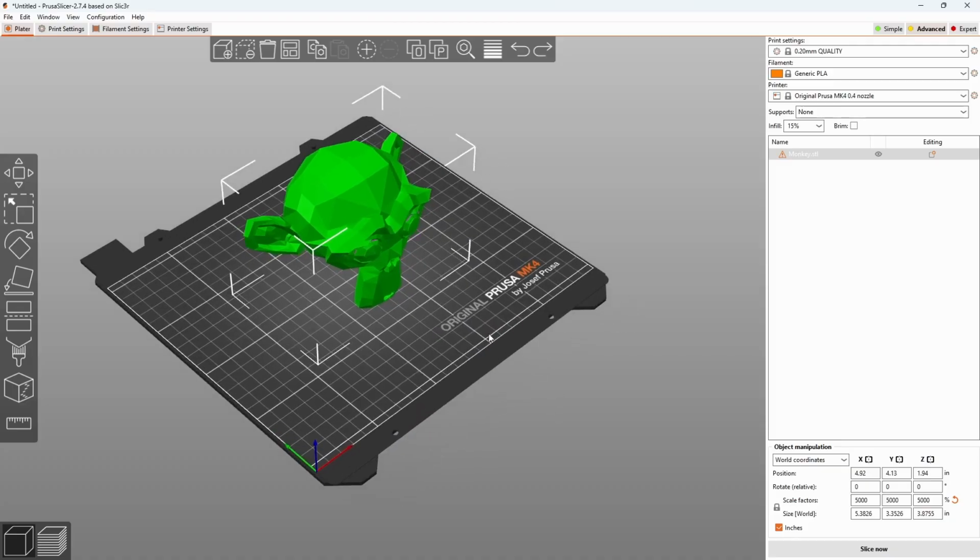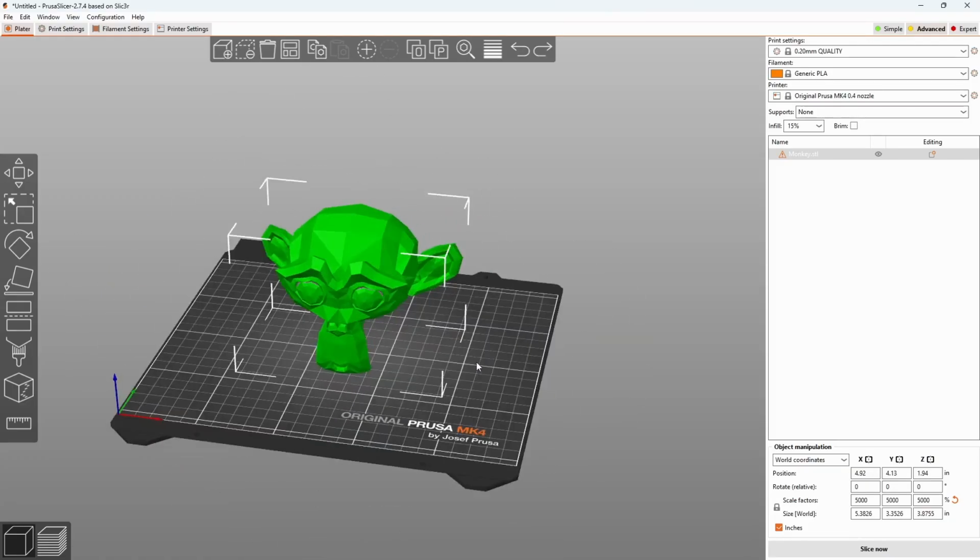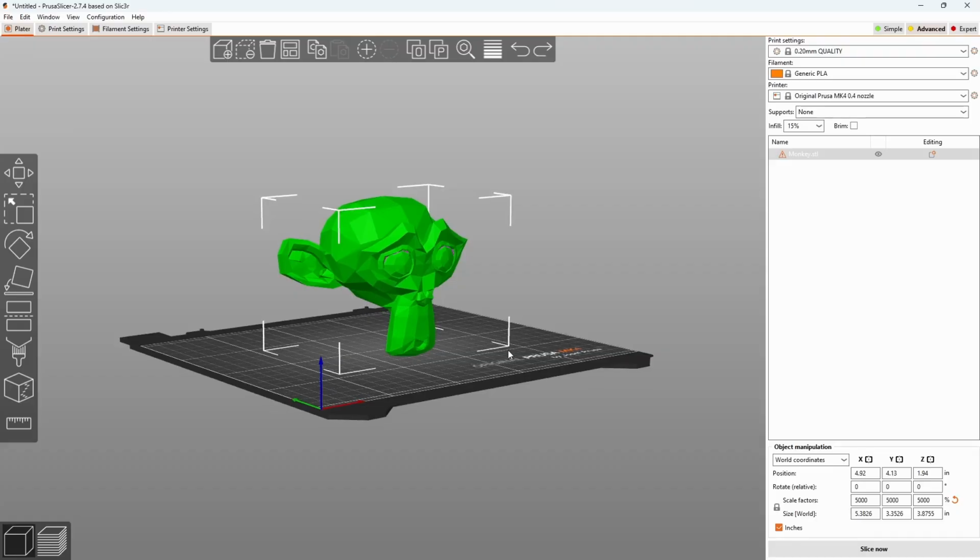And now that we can visualize these, we need to be able to fix them. The first and easiest way to fix this is to just use Prusa Slicer. 9 times out of 10, Prusa Slicer just takes care of it. You don't even have to worry about it. It's smart enough to be able to recalculate the normals for you.